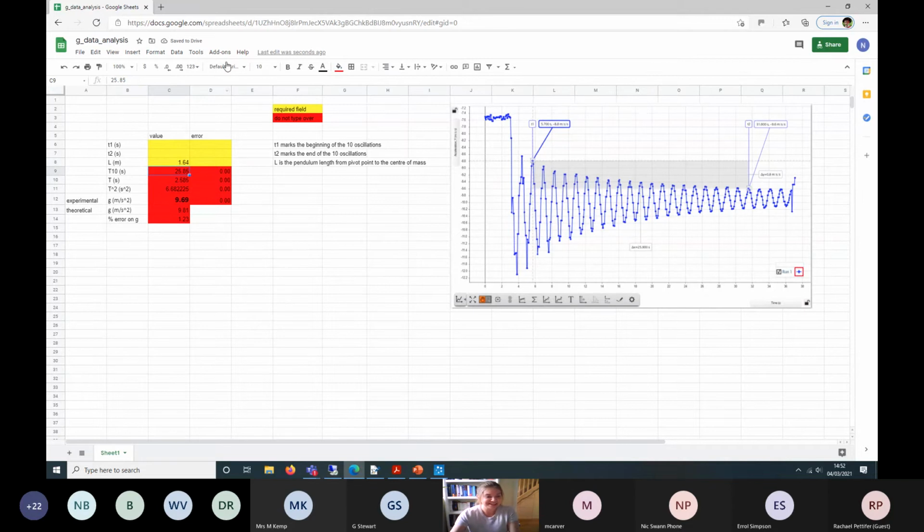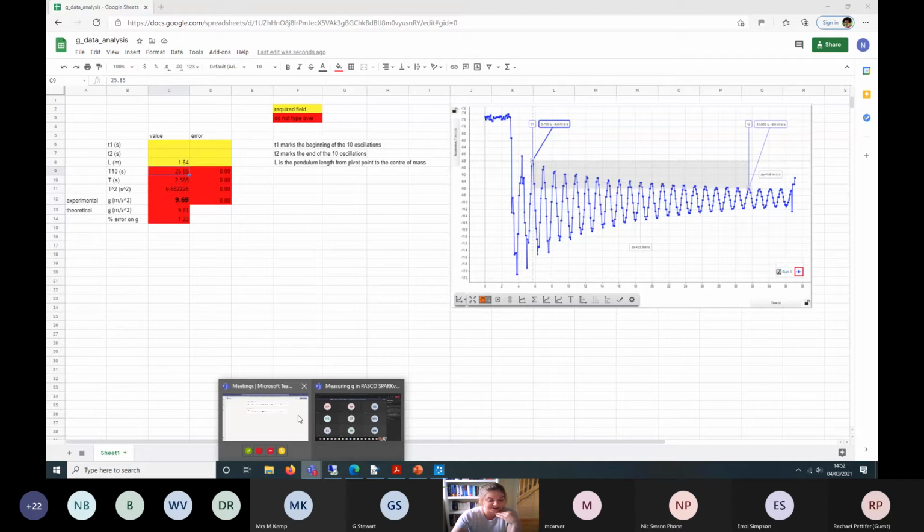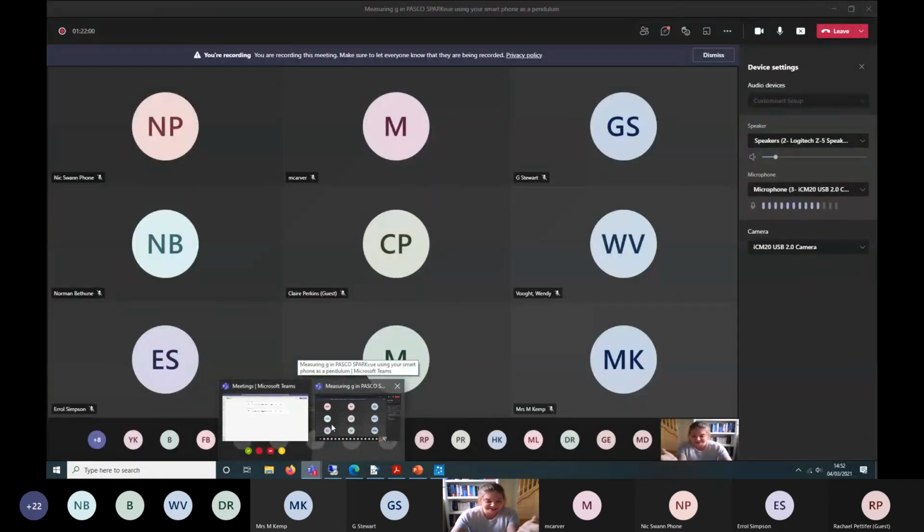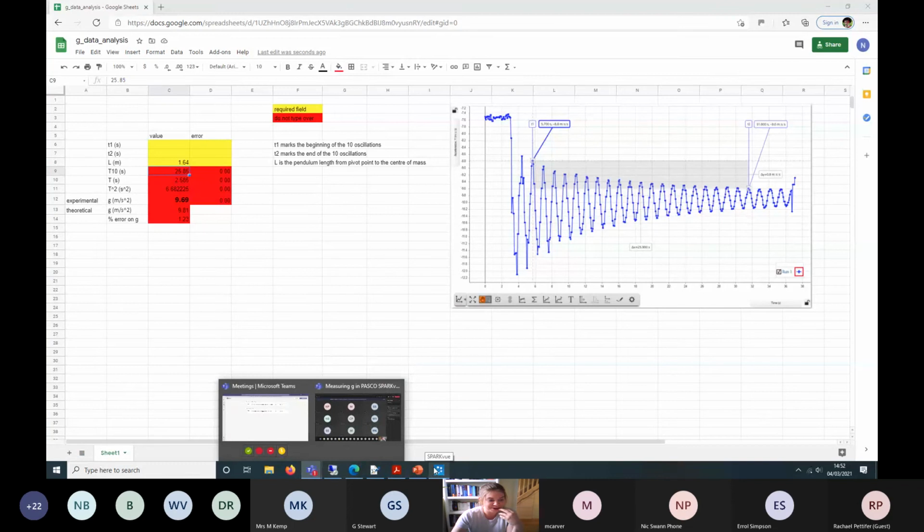Oh, 9.69, that's really good, right? So it should be 9.81, and we've got 9.69, and the percentage error on g is going to be 1.23, so that's super accurate. And I collected that data once, right? And it's worked really well.